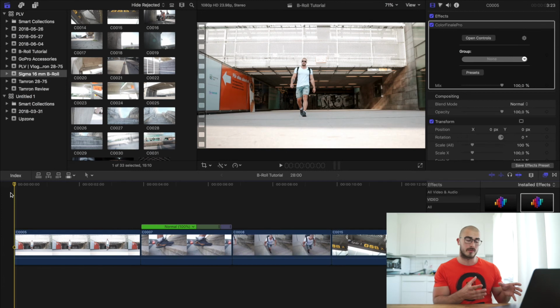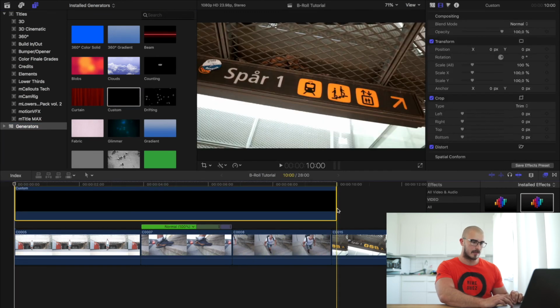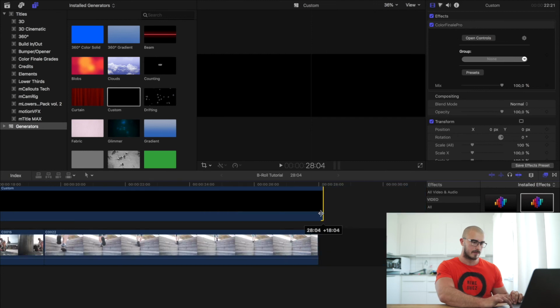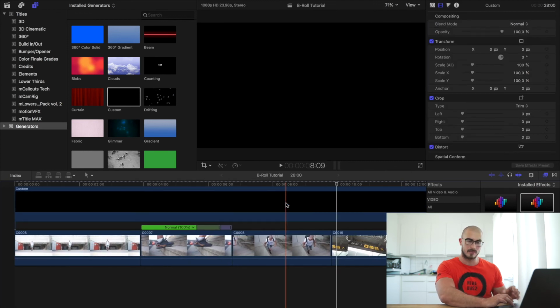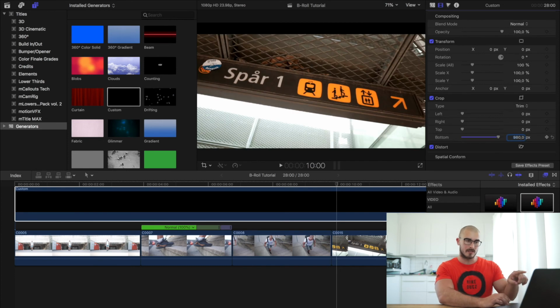So now that we got the color grading in place, we're gonna add those black bars for a little extra cool effect, that extra movie effect. So we go into the generators, and then we're gonna choose custom, and we'll add this and drag it the whole length of the clip that we have, like that, all the 28 seconds. Then we mark the black ones, and then choose at the bottom here, we're gonna type 980 pixels. And then you can see on the top, we have this black bar.